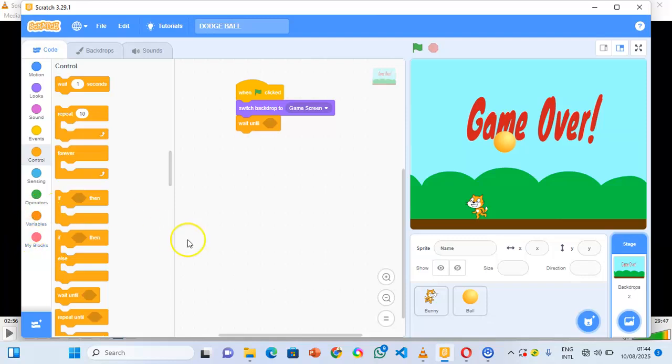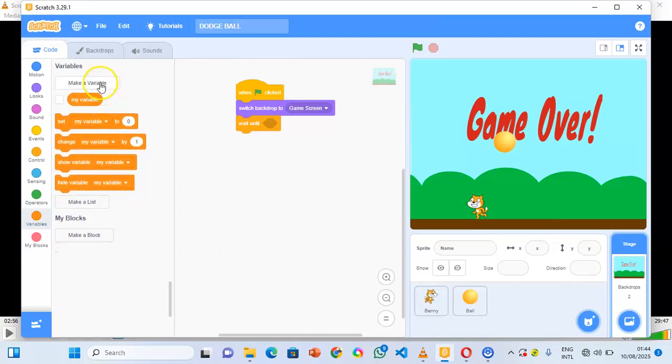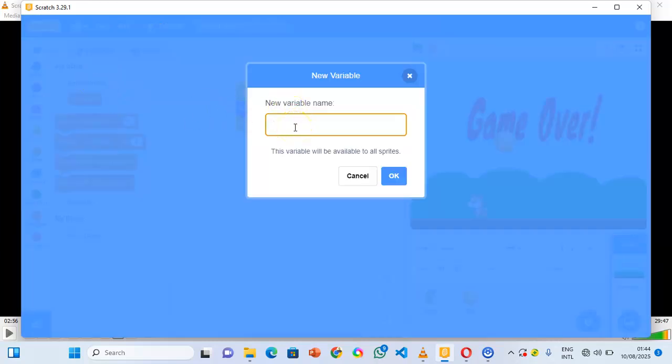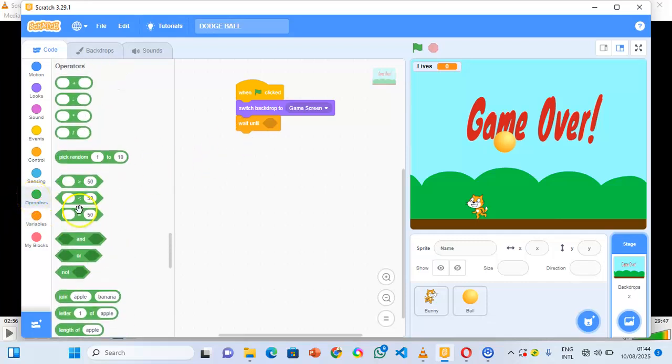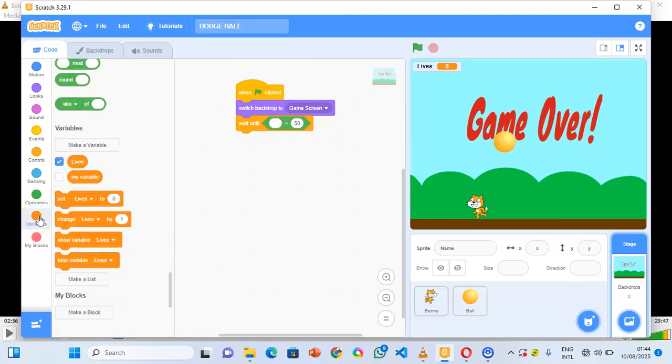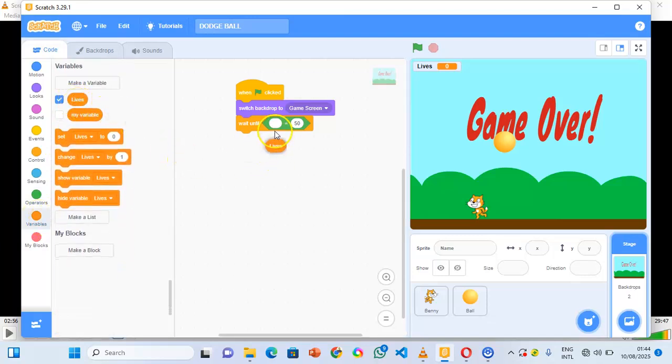So at this point, we'll create a variable. How do we create a variable? You go to the variable block and click make a variable. We need a life variable, so we'll make this. For this operation, we'll need to make use of the operator. So we'll say until life is equal to 0, this screen should not be called. Whenever life is equal to 0, the game is over.